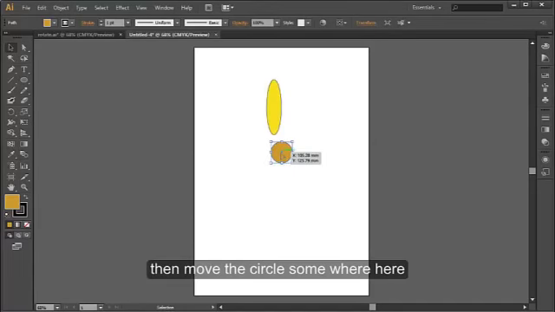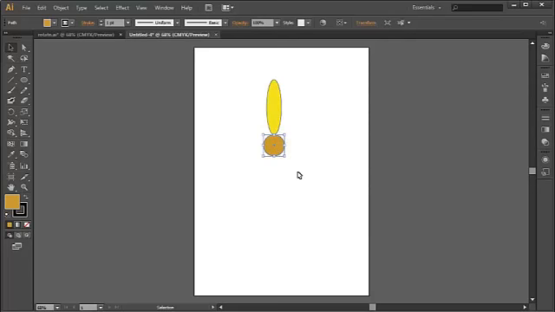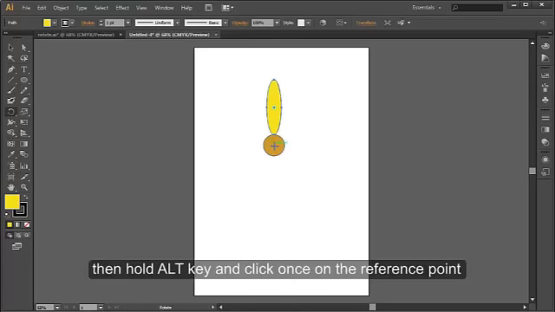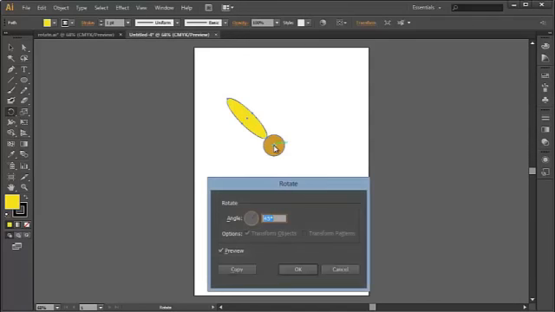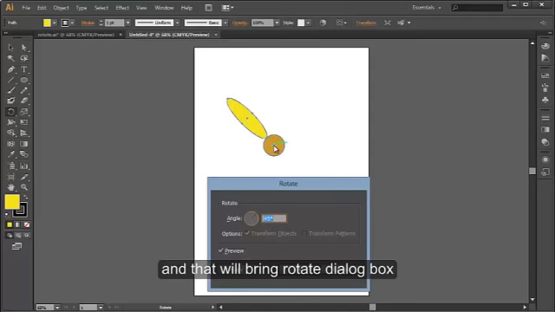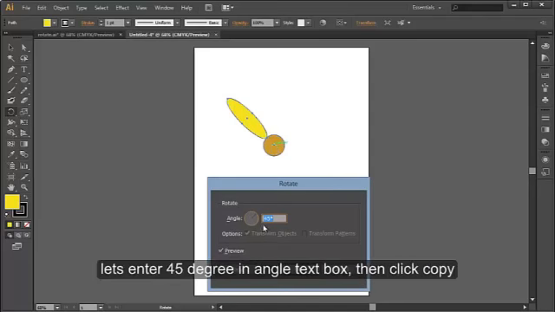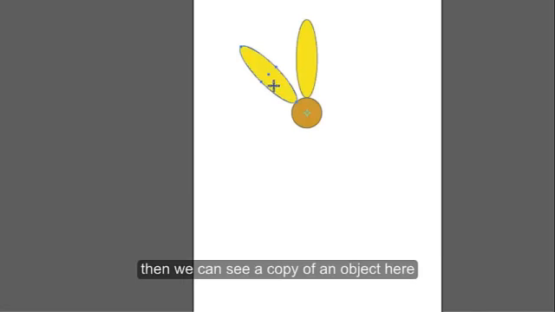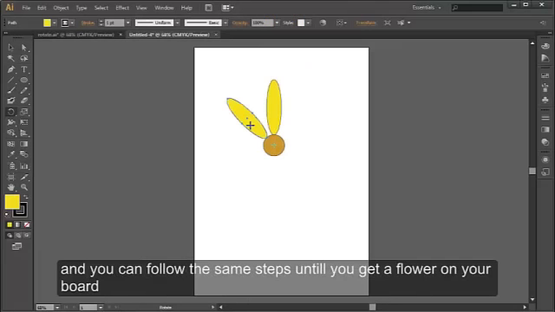Then move the circle somewhere here. So as we did before, select Rotate tool first from Tools panel, then hold Alt key and click once on the reference point, and that will bring Rotate dialog box. Let's enter 45-degree in angle text box, then click copy. Then we can see a copy of an object here. And you can follow the same step until you get a flower on your board.